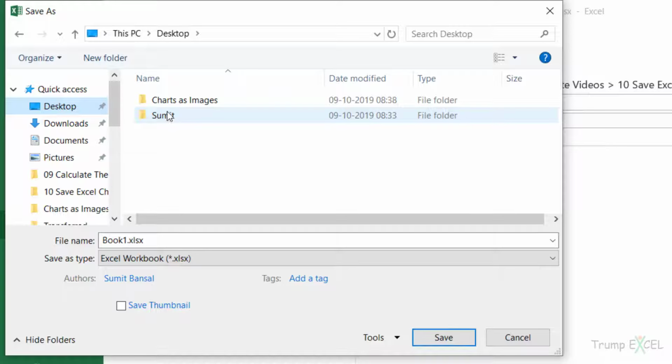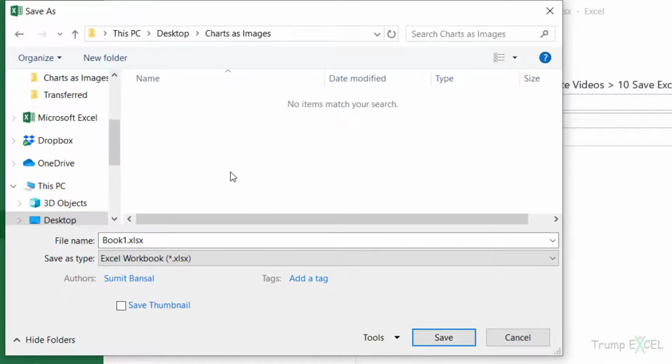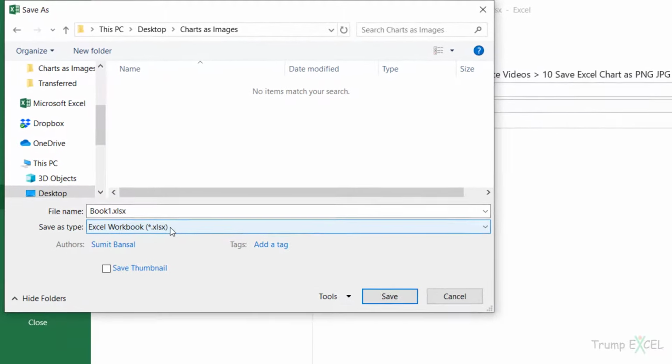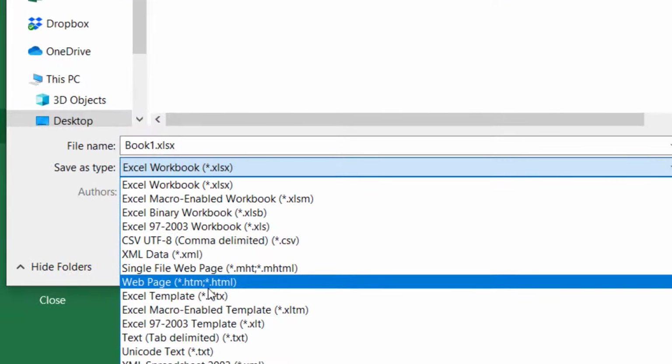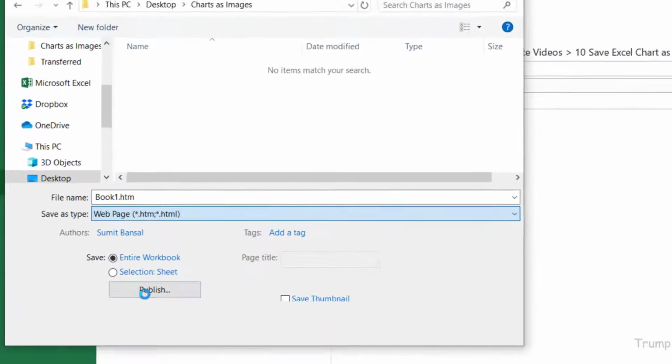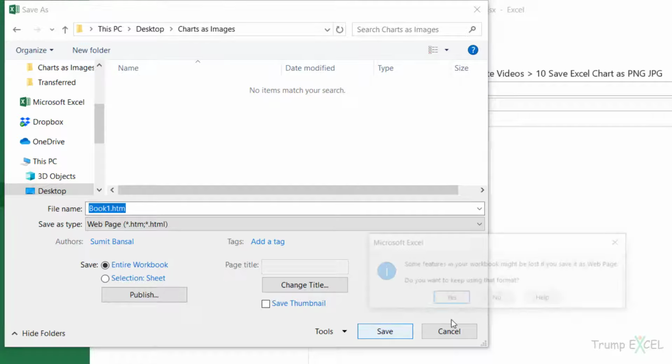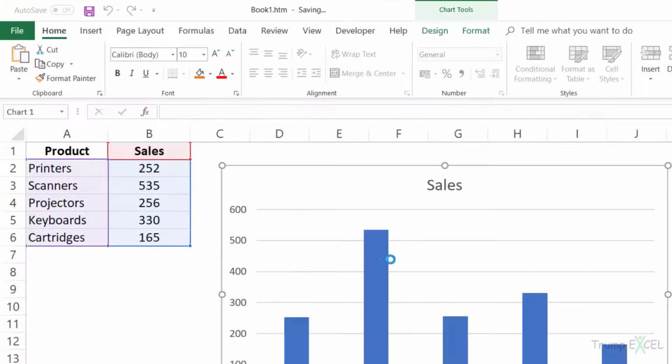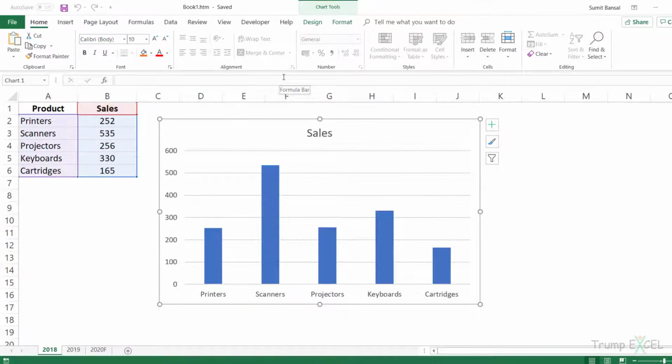So I would go to the desktop here and I have this folder, Charts as Images, and you can save it anywhere you want. Give this a file name. I'll keep it as book1, and in save as type, change this to webpage .htm or .html. And now when I click on this option, click on save and then click yes, it would save this Excel workbook as an HTML file in the folder.